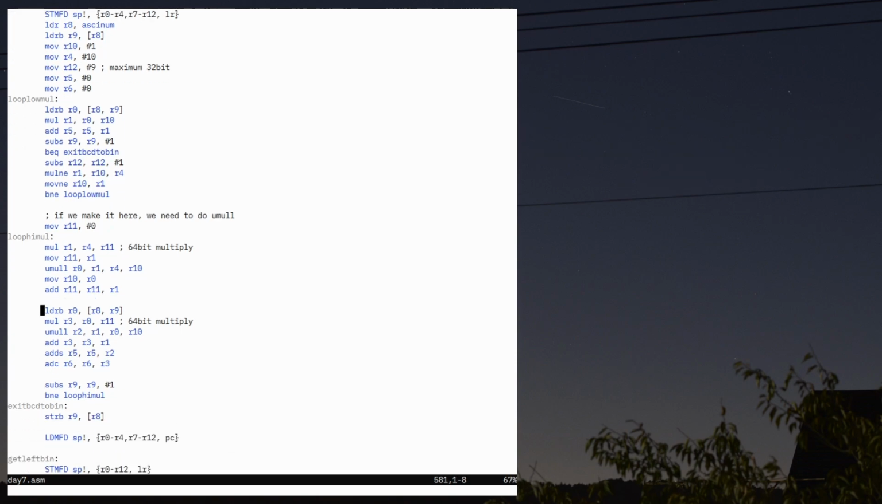So we're in this high mul part. R11 is now 0. So we multiply R4 by R11, and we store it into R1. So it's going to be 0 in there, 10 times 0 equals 0, I believe. Move that back into R11. We multiply.